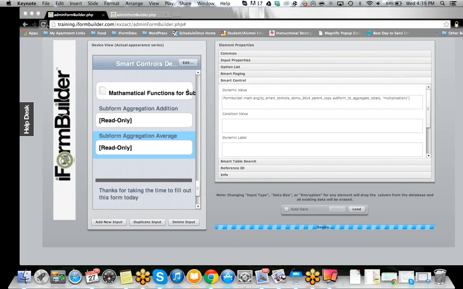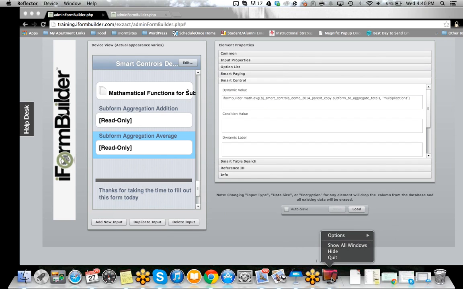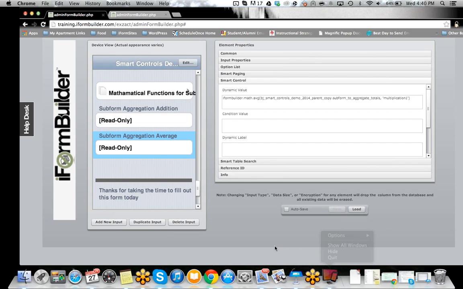The next 2 are the iFormBuilder.math.sum and the iFormBuilder.math.average. As you can see, one of those adds the values from the records, while the other one finds the average from the records. Just to reiterate what I said earlier, you need to have more than one record to be able to find the sum and to be able to find the average. And then the last one was the get next sequence, which allows the users to keep track of how many records they have provided.